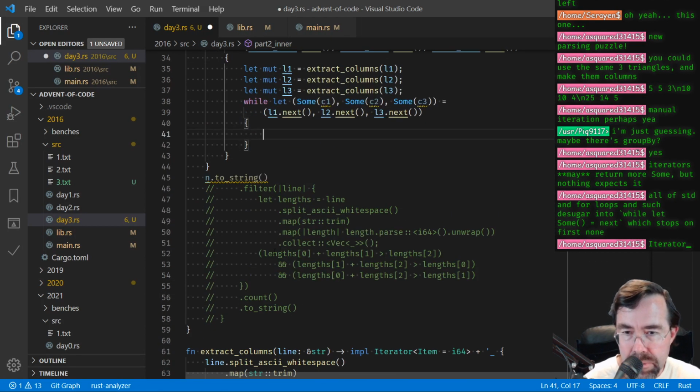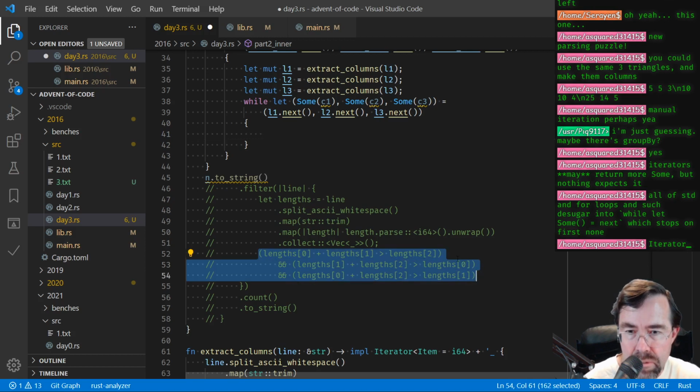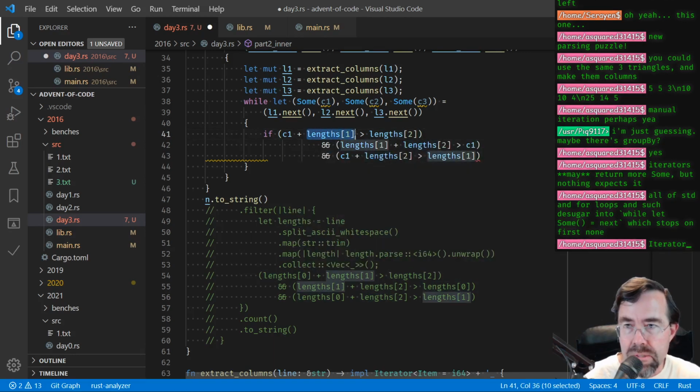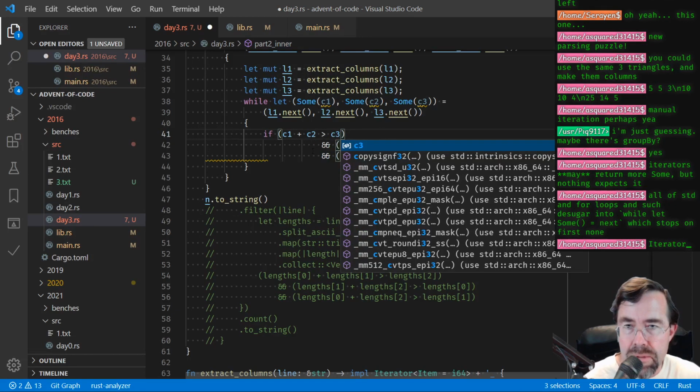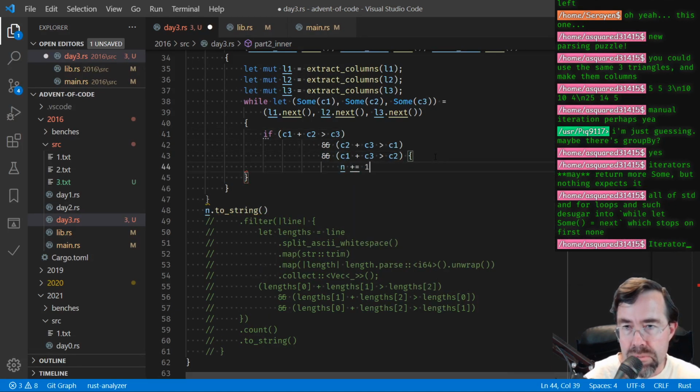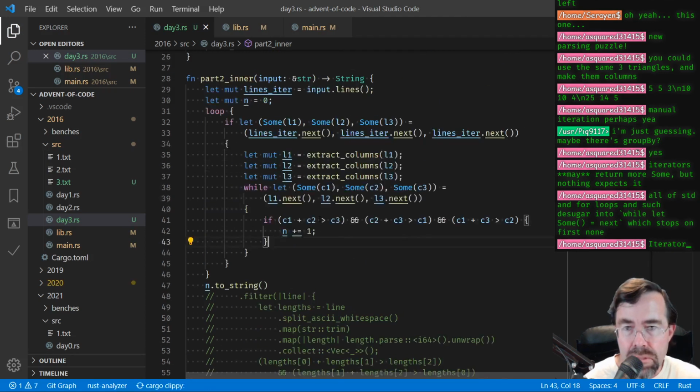Right, and then I can apply this logic here. If this, only instead of lengths 0, it's C1. Instead of lengths 1, it's C2. Instead of lengths 2, it's C3. And then this is n plus equals 1. I think that's what we want.